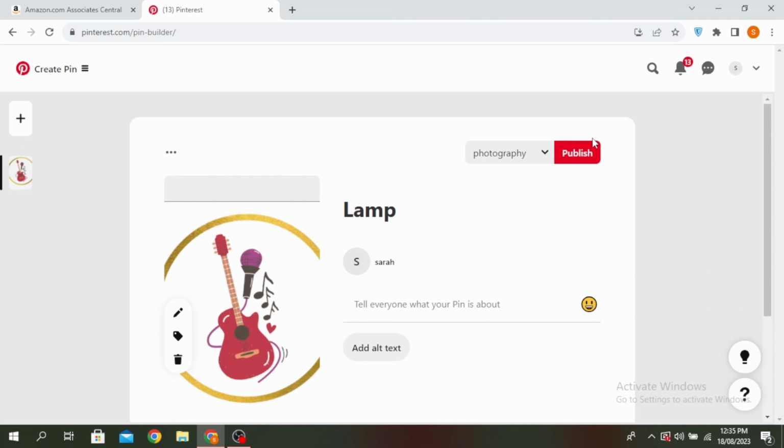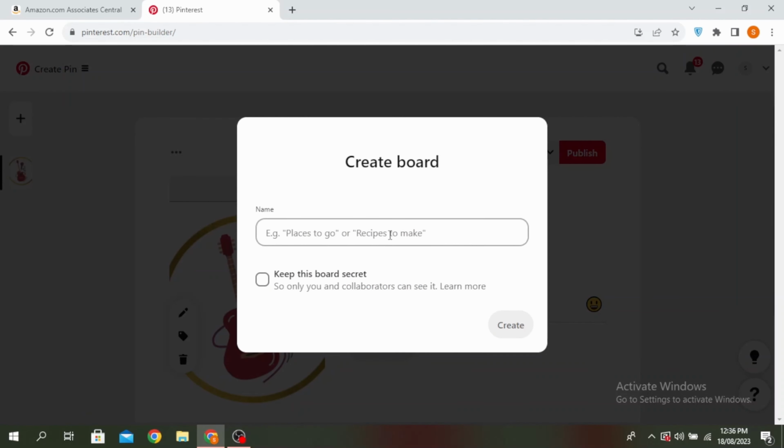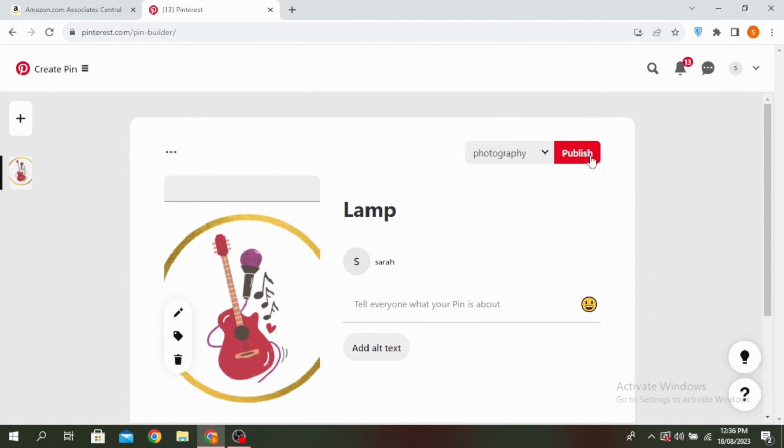So at the top, you'll see this publish button. You can click on this arrow and choose which board to publish it under. You can also click on create board and then choose affiliates. And you can keep this board a secret so no one will know that it is under the affiliate board, but it will help you to be more organized. And you can click on create. Once you're ready to publish, click on publish.